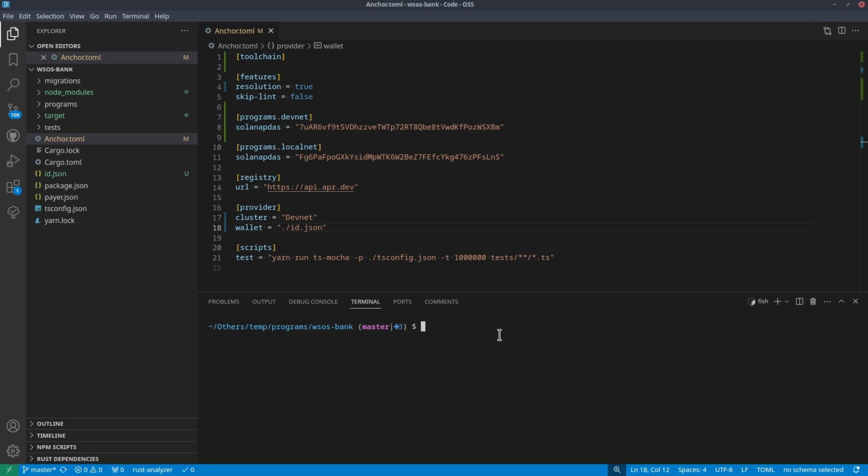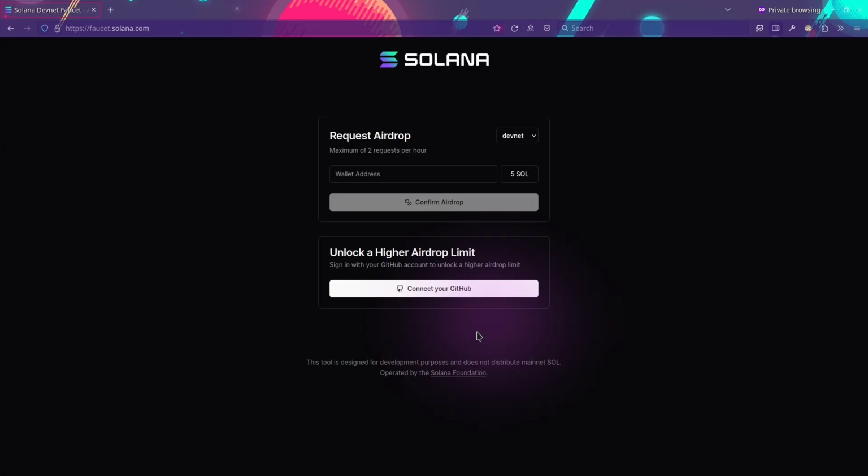There is also another solution. We can use the Solana faucet for that. And for that, we will need the pub key of our account. So let's type solana account id.json. So here is the pub key. It says there is an error, account not found, because we have generated the key pair only locally, and there is no balance. So the account was not initialized yet, but it will happen once we airdrop some SOL.